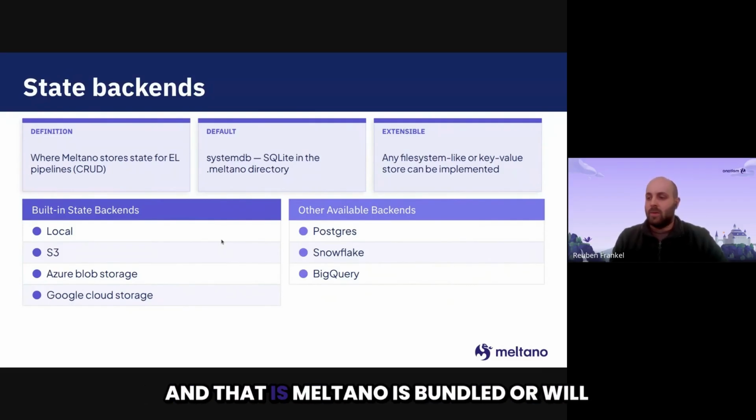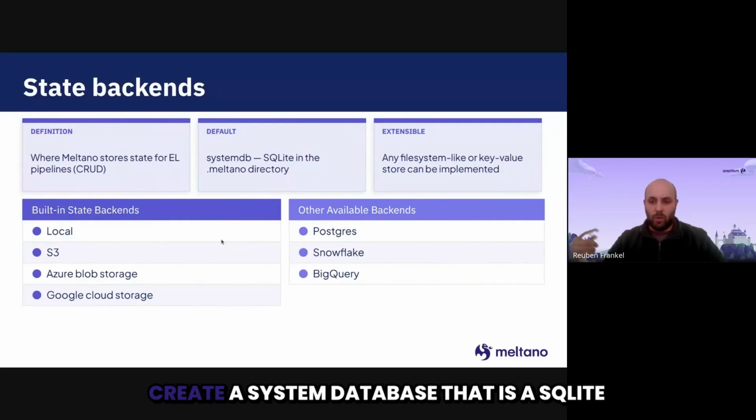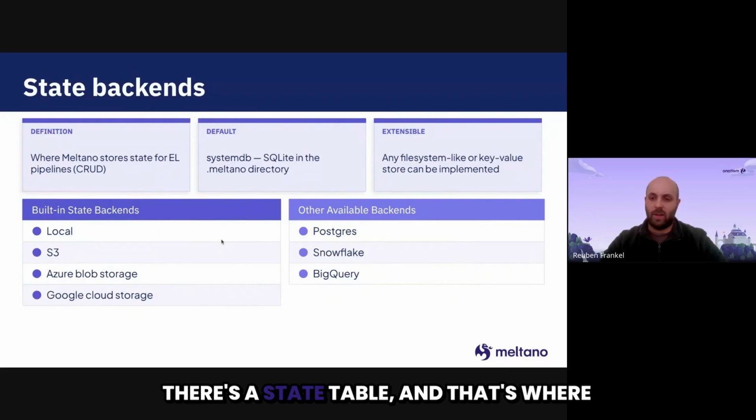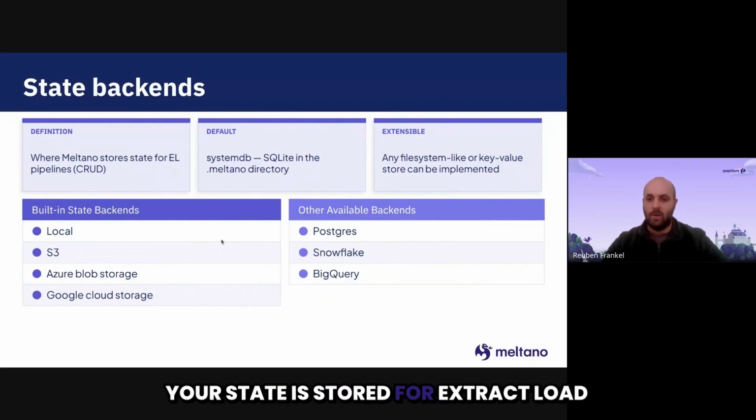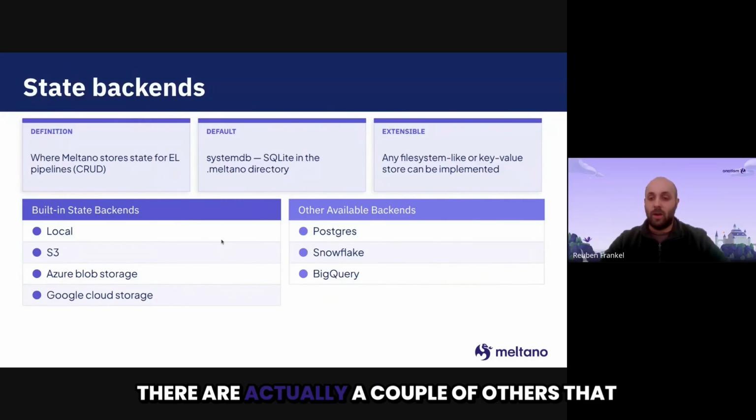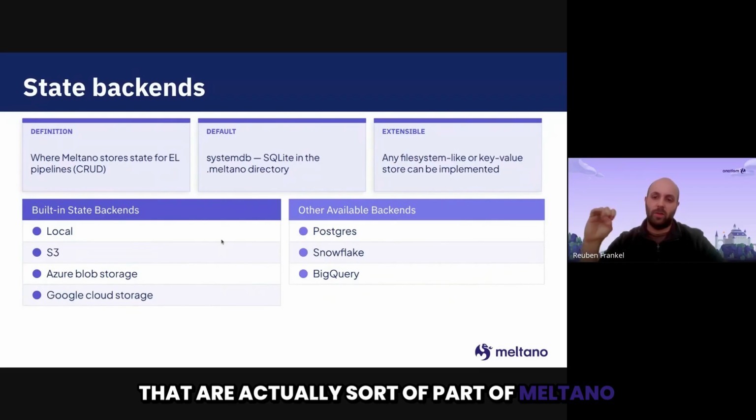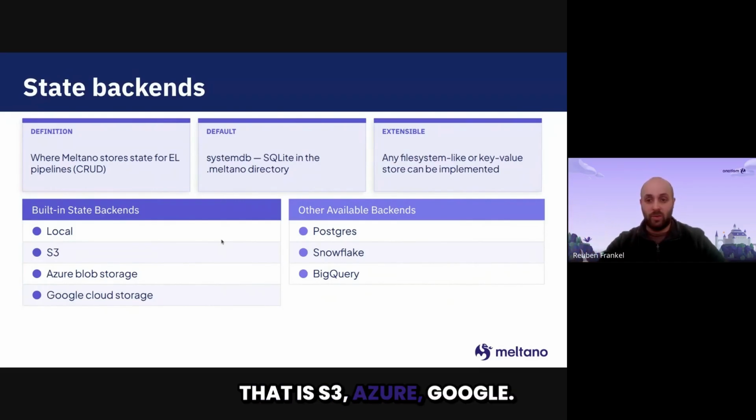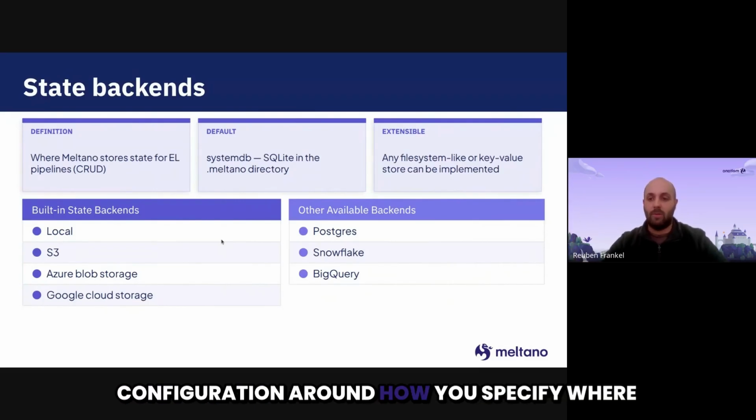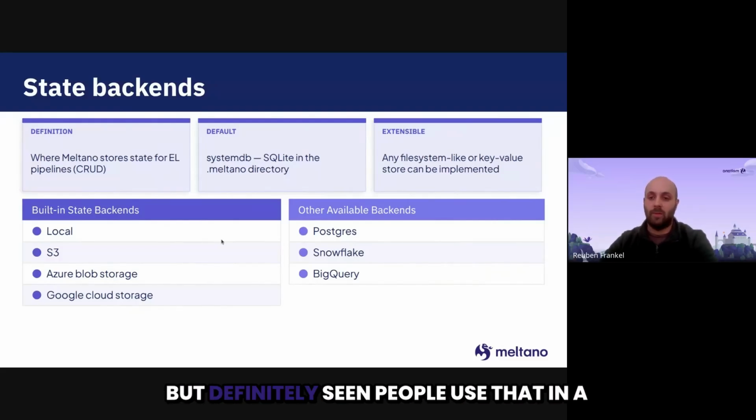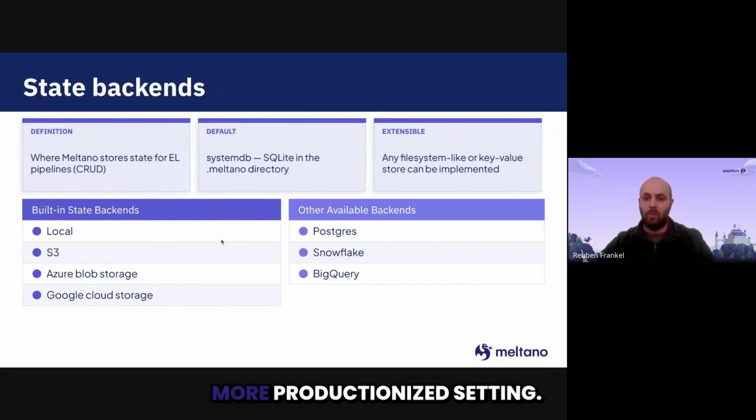And that is Meltano is bundled or will create a system database that's a SQLite database by default. And within that little SQLite database, there's a state table, and that's where your state is stored for extract load pipelines. There are actually a couple of others that I've seen less commonly used in the wild that are actually part of Meltano by default. That is S3, Azure, Google. I think they all behave the same. Obviously, there's a little more configuration around how you specify where you want that to go within S3, Azure, or Google Cloud, but definitely seen people use that in a more productionized setting.